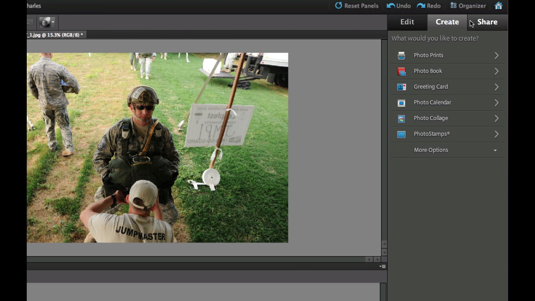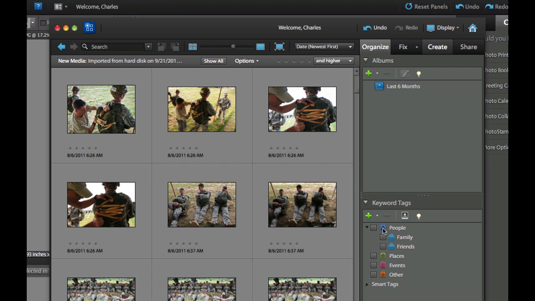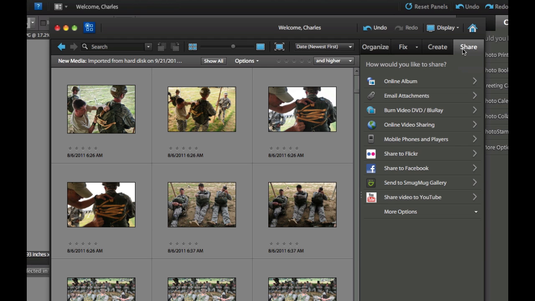Now I want to jump to the organizer. Once we're in the organizer and you start tagging people, family and friends right there, you can directly go to Facebook when you go to share, and it will automatically tag these people with the faces. You also have the ability to share your videos on YouTube directly from the organizer.